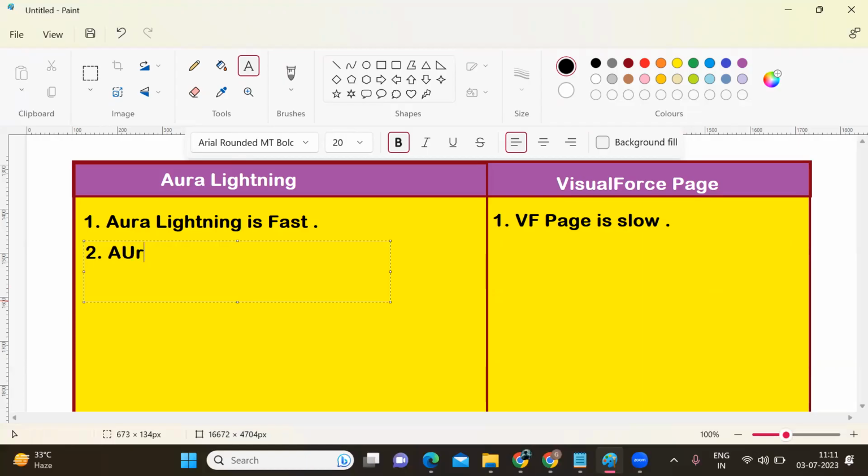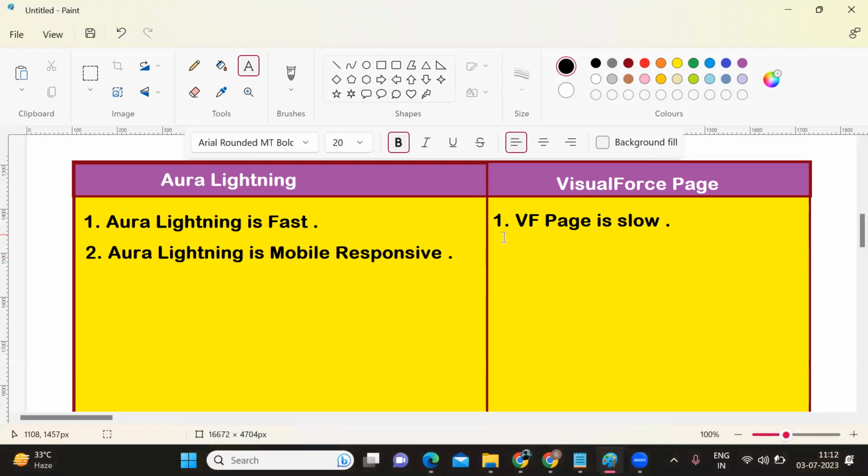Why is aura lightning faster than visual force? I'll teach you. I'll write the complete points first, then I'll teach you the reason why aura lightning is fast. Aura lightning is mobile responsive. Visual force page is not mobile responsive.